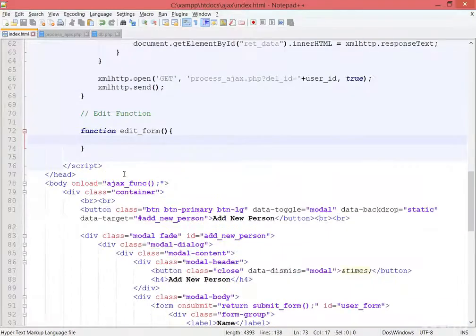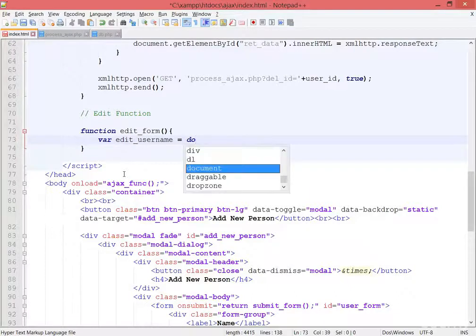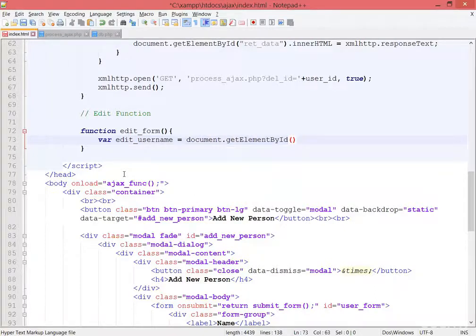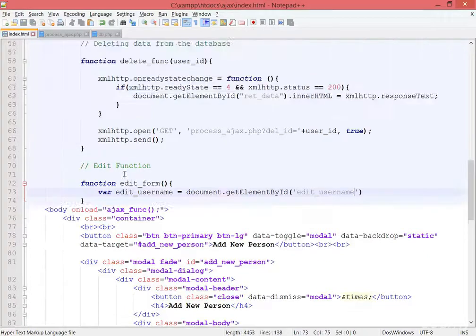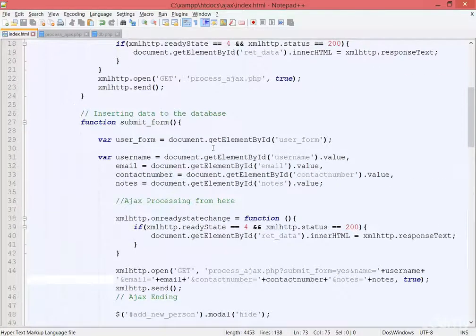We just need to create the variable, and then the edit username. I'm just gonna get all these things: the username, the email, the notes, and the contact number. By the way, document.getElementById, and what is the ID here? The ID is edit username. Okay, perfect. If I just go there, I'm not only getting the IDs, I'm also getting their values.